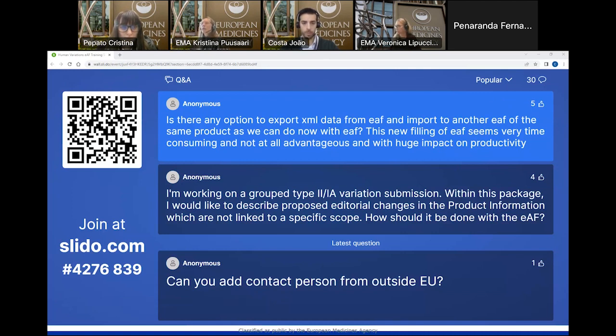We also have a very highly requested feature called copy application. We're currently looking at which way the copy application would be best. But at the moment, for each application, even if it contains the same products or the same scopes, you will have to create a new one. But at the moment, no, you cannot export and import the XML. So if you like to do that, please continue using the PDF.